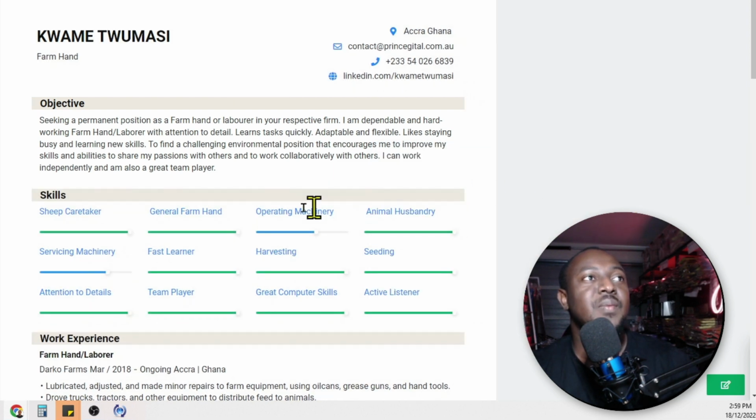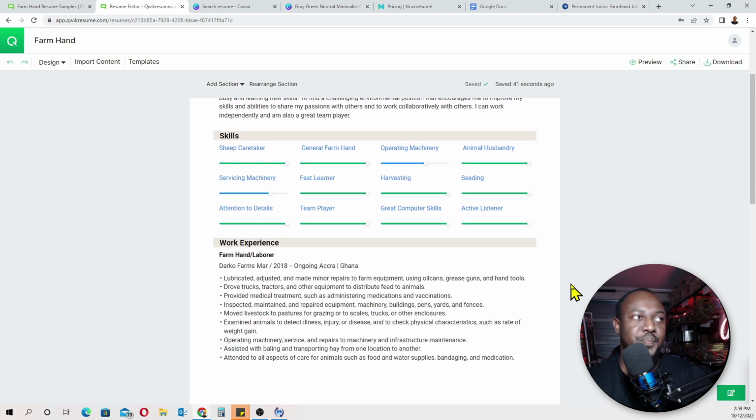It's really easy, okay? And the skill sets, I've made sure I've included a lot of the skills or the keywords they were looking for. So I've got fast learner, harvesting, seeding, attention to details, team player, great computer skills, active listener. So these are the skill sets I've included here.